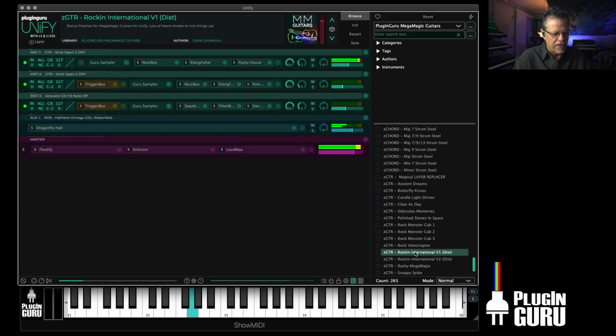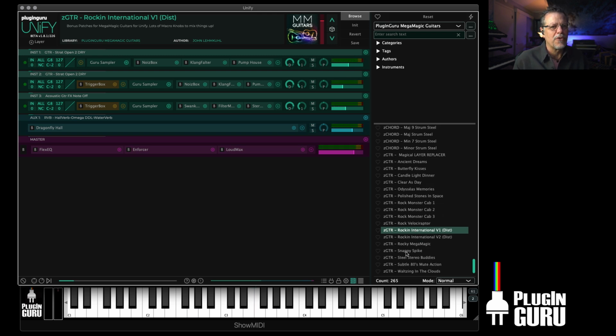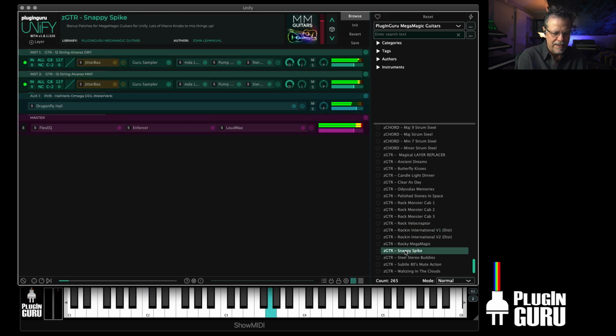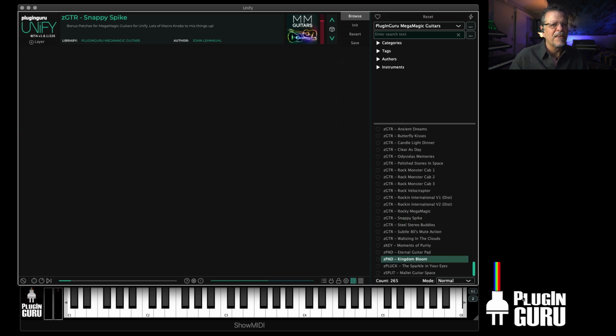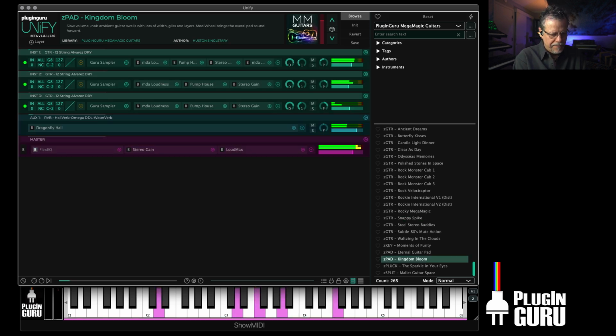Rocket International, get yourself a nice big rock kind of drum thing going on. Snappy Spike. All sorts of fun things. So there's 50 bonus patches. Here's Kingdom Bloom, which, again, is nicely fading in with the reverb.